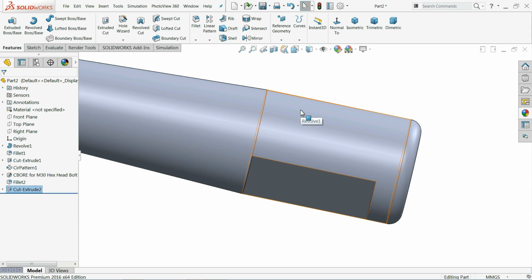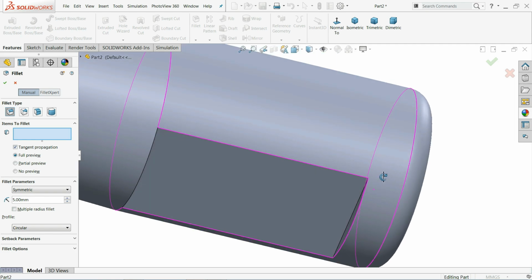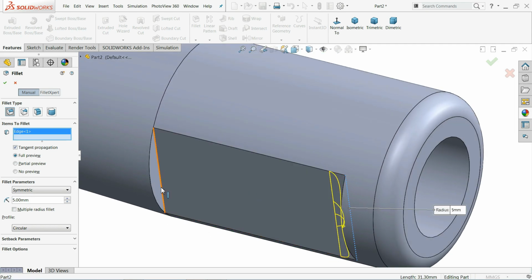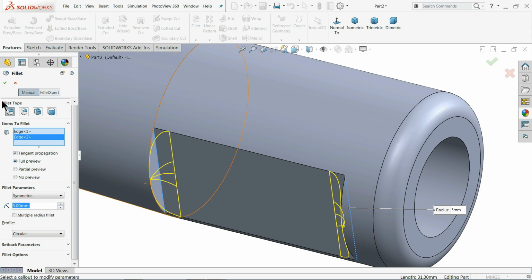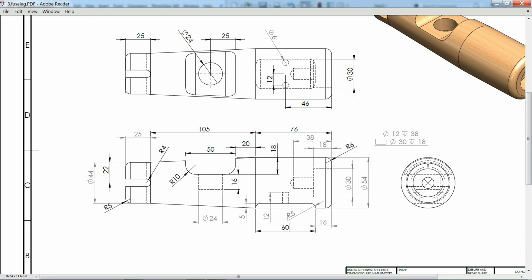Now here we have a fillet, 5 millimeter, this fillet. Both the ends have fillet, 1, 2, constant fillet 5 millimeter. Now see here, this fillet is 5 millimeter. Okay, now this thing's created.